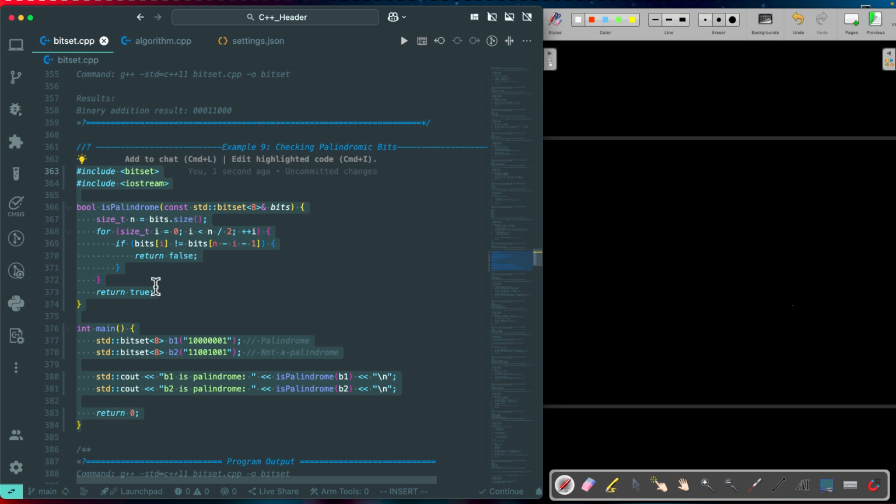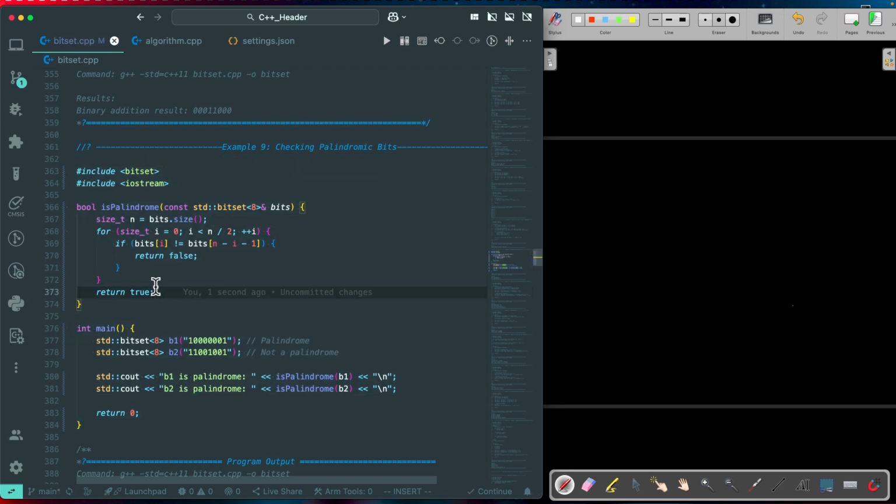So here we just check whether this and this are palindromic, or not. In this case we can say that this is palindromic and this is not palindromic. So how can we define whether this is palindromic or not? Let's see it in our code, how we can define palindromic or not.